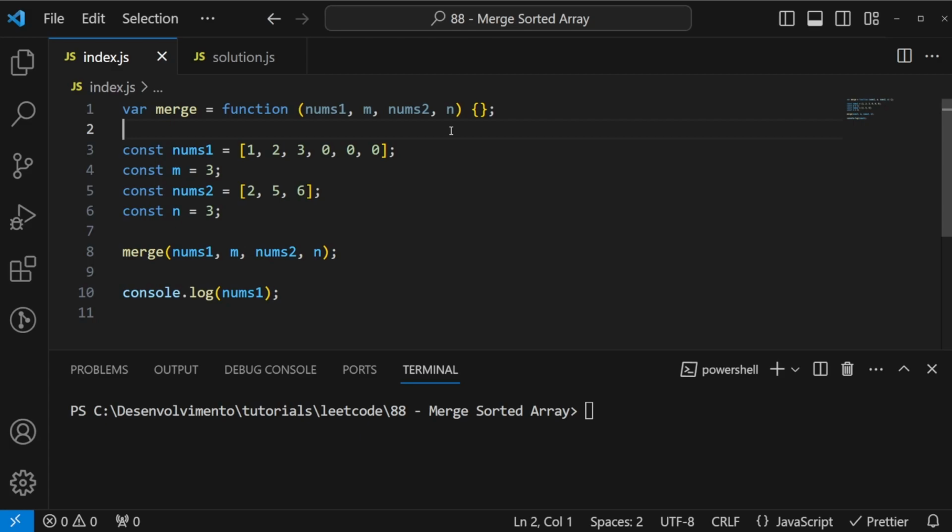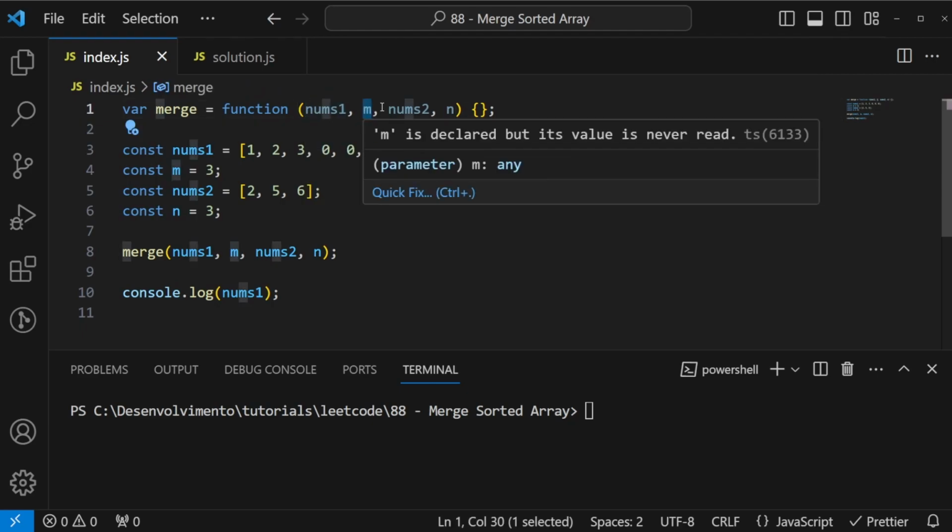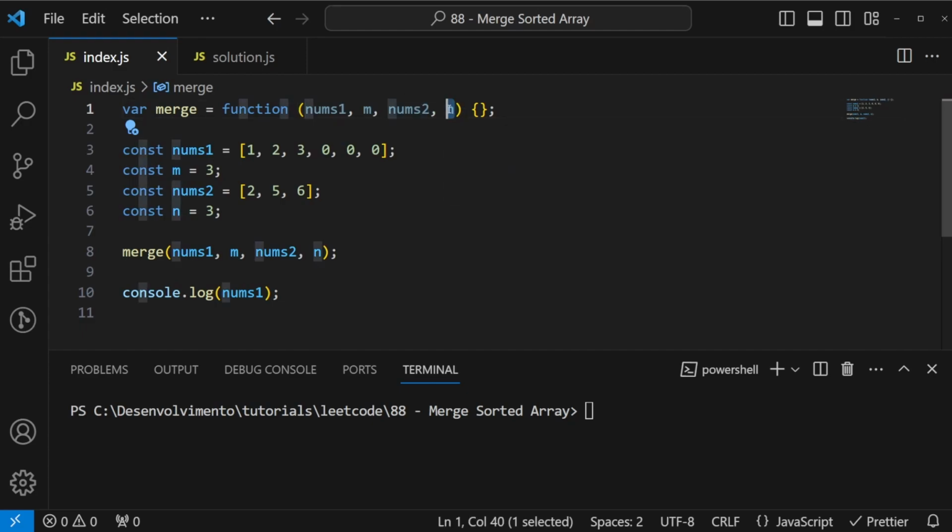Okay, let's start. Here I have the basic structure of our program. We have a function merge that receives the array nums1, the variable m that is our integer, the array nums2, and another integer n. Here are our variables, nums1, the array I will use in this example, the size of this array, that is 3, we only have 3 numbers, the array nums2, and the size of this array. I'm gonna pass all these variables to our function, nums1, m, nums2, n, and console log the array nums1.